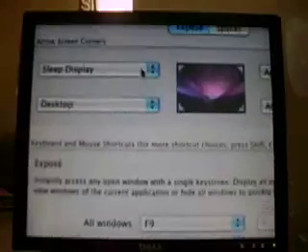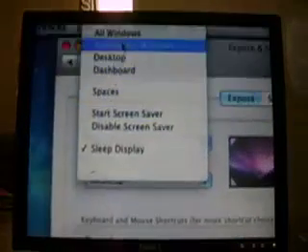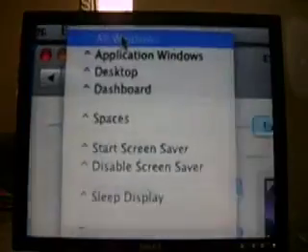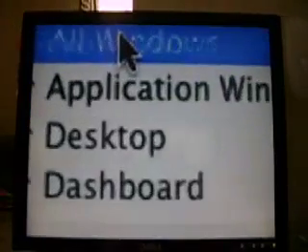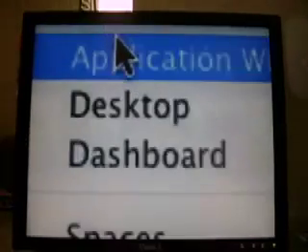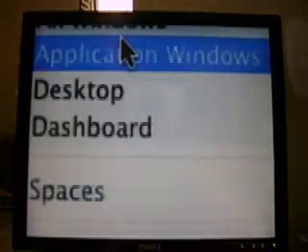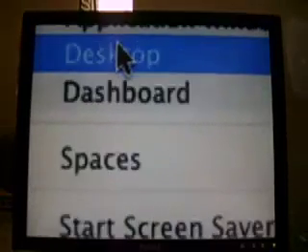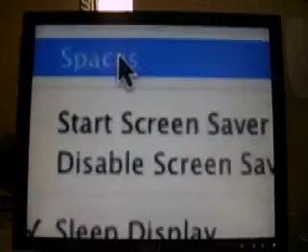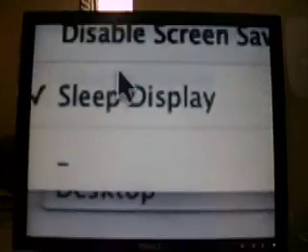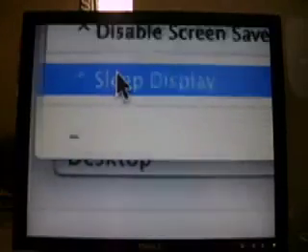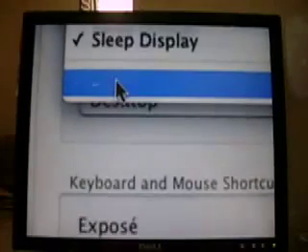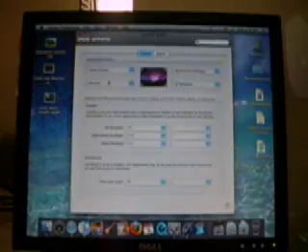So let's look at the options we have. We can do all windows. Let's zoom in on that there. These are our options. We can do all windows, application windows. We can do the desktop. We can do dashboard, spaces, start screensaver, disable screensaver, sleep display. Or we can make it do absolutely nothing by clicking that. So there's a lot of customization.